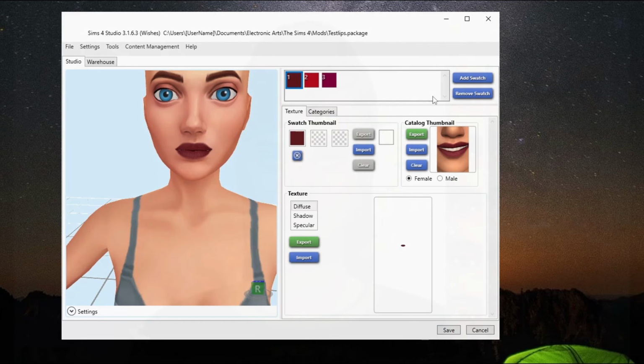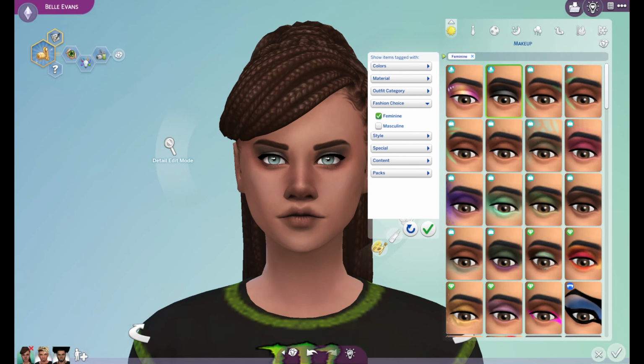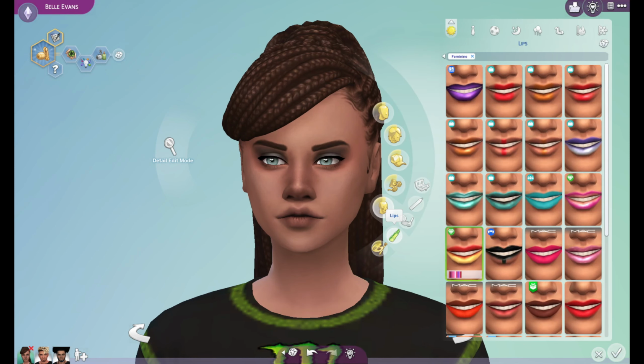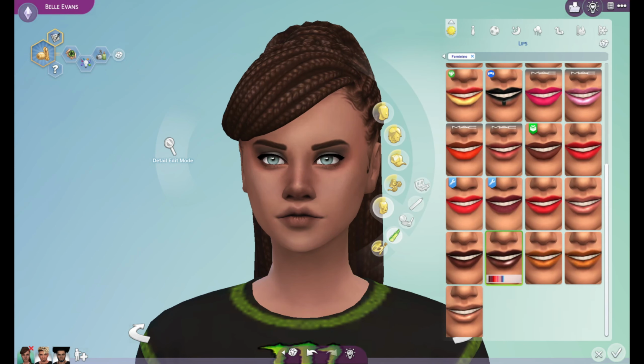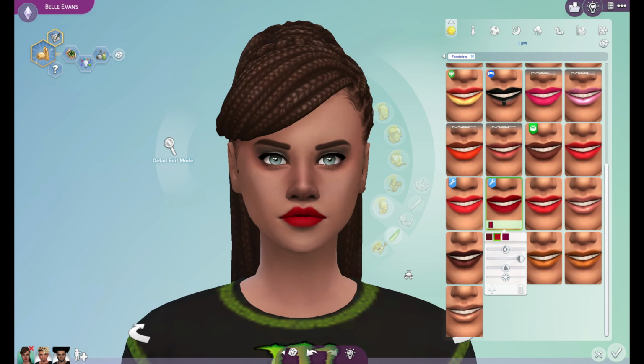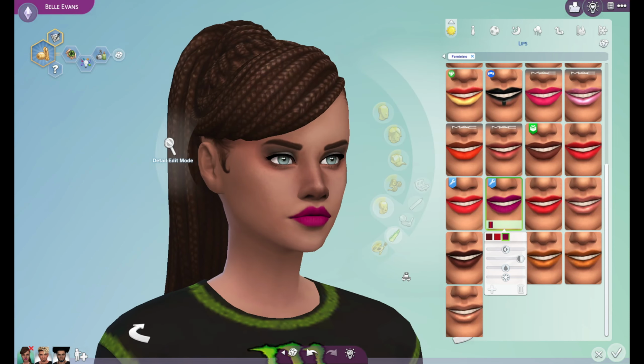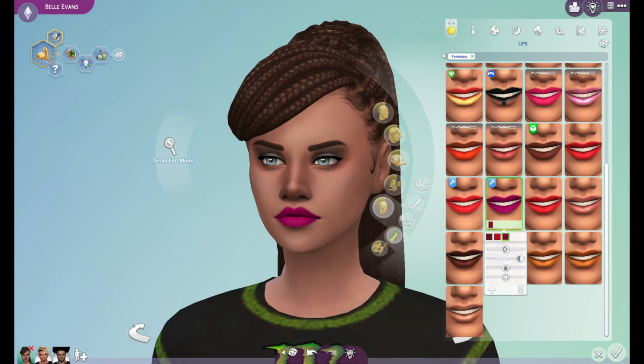And then go back in game. Okay, so here we are back in game. Let's find the lipstick that we made. Here is the first one. Here it is in the red. And the purple-ish. Pinkish purple? I don't know. But I don't think it looks too bad. I mean, for a brush job.